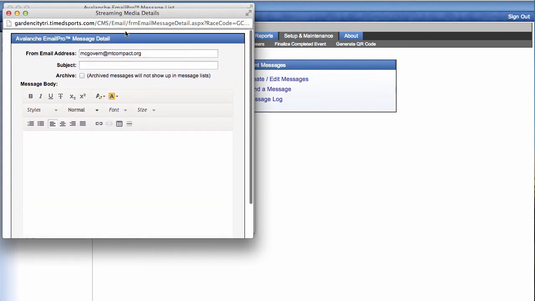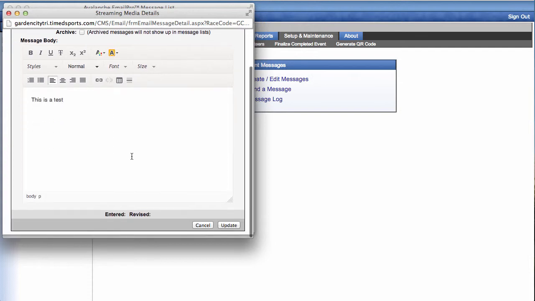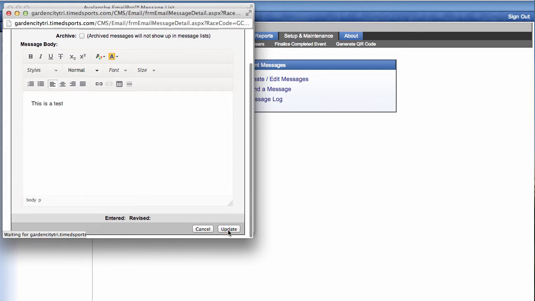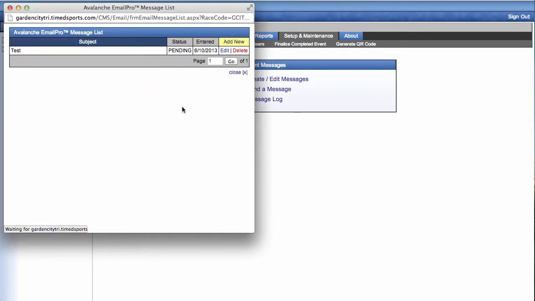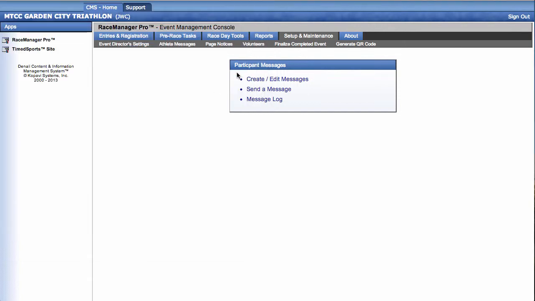Just to start this off, I'm going to click on this test, and I'm going to type in, this is a test, just to give you a sense of how this works. I'm then going to hit update. It is now going to store that message in here. So now it's pending this message. Once I get that message into the queue, I can then close this tab here. And then my next piece here is send a message.